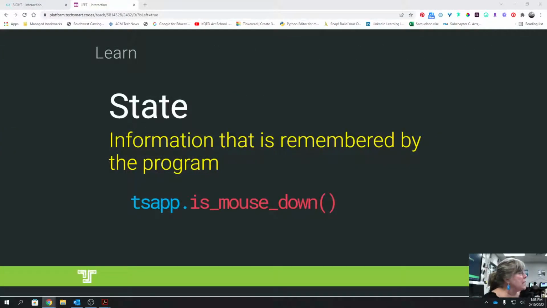Then we have state. A state is information that is remembered by the program. So in this one, it is asking if mouse is down. What do you think is mouse down? We know is mouse pressed, is mouse released. What is mouse down? Holding it.